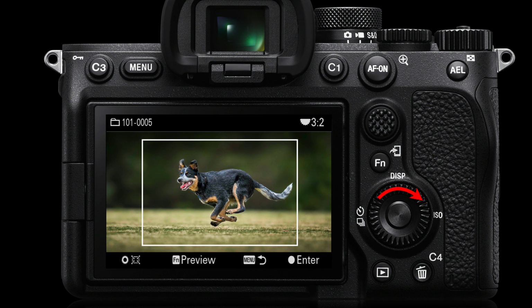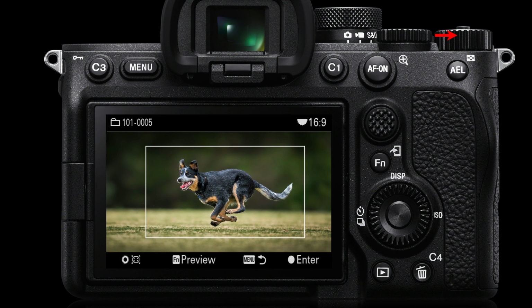Now it is possible by using the rear dial to change the aspect ratio. Now of course we're shooting in the 3:2 aspect ratio, that's the shape of the sensor that we're using, but obviously the aspect ratio of most monitors and TVs is 16:9. So if you want your image to fill a large screen, I'm going to move that aspect ratio to the 16:9.